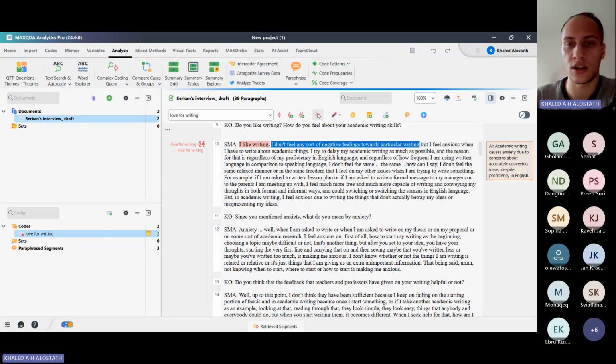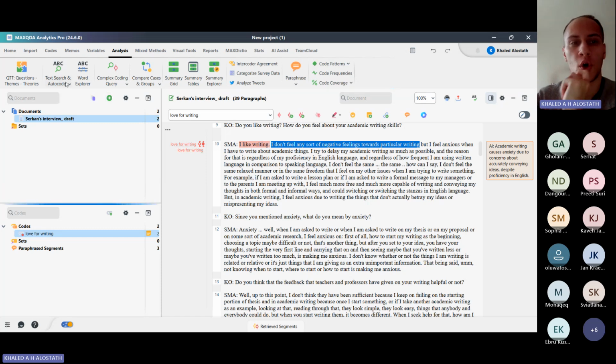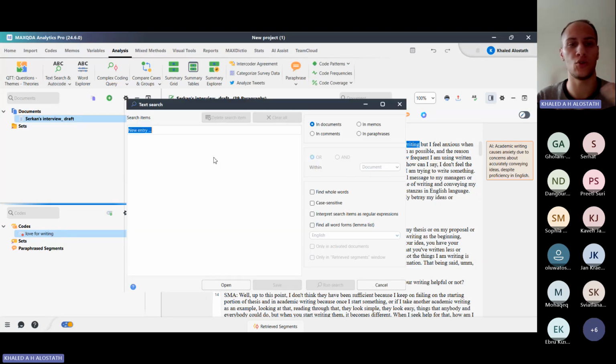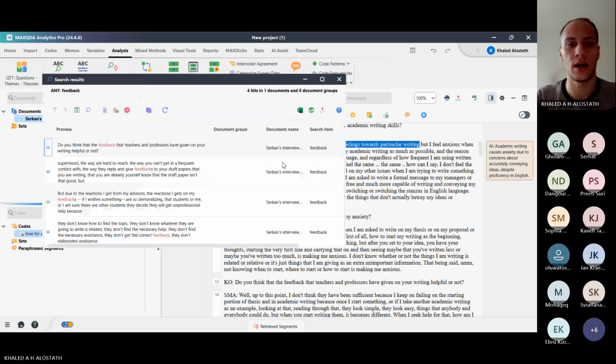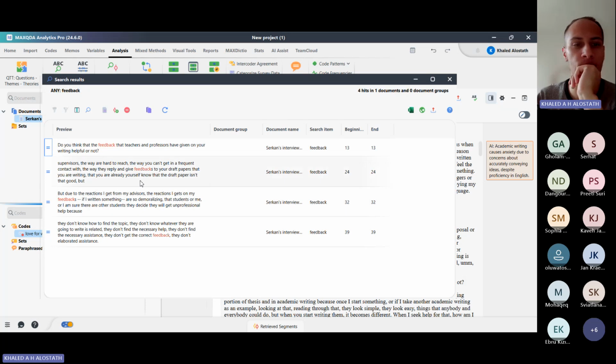So don't forget to turn it off from here, but you can also do text search and auto code. You could do it extended, but you can also just do the usual one. Let's say we're looking for a word. We're talking about academic writing, and I don't want to make it very obvious, so I'm going to go with feedback. And if we say run search, we will have it here. Now, he mentioned feedback 4 times, and it highlighted that word for us.